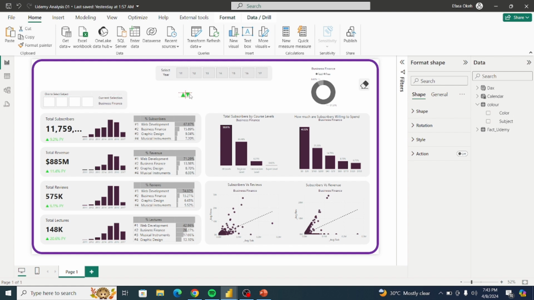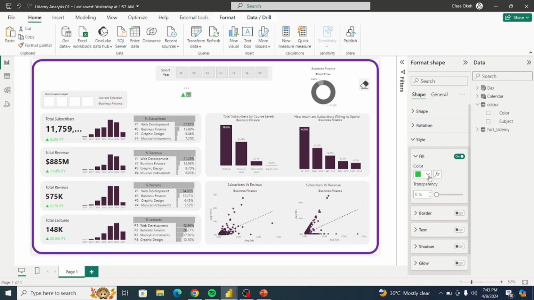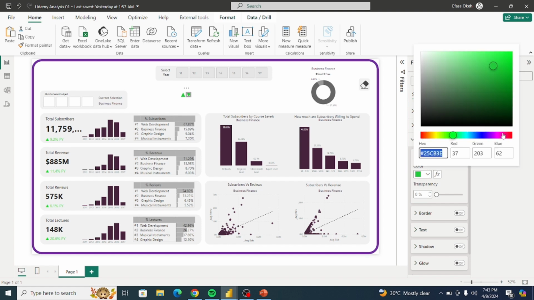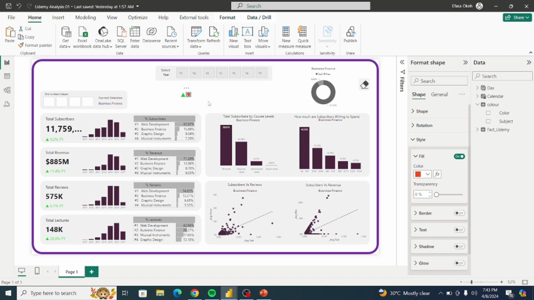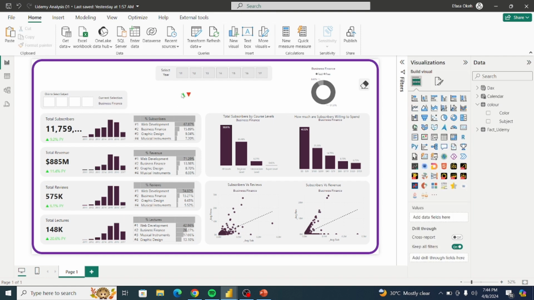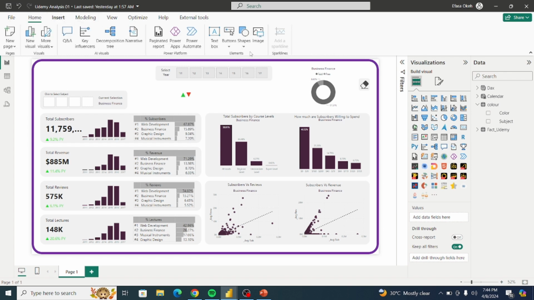That's two shapes, icons, you can call them shapes or icons. So I'll make this one red. I'll simply select it, style, I'll pick the color red. Great. So I have the green and the red. One final thing, I need a very simple short line.